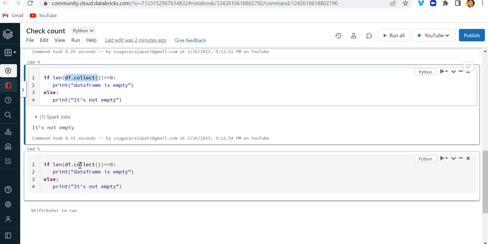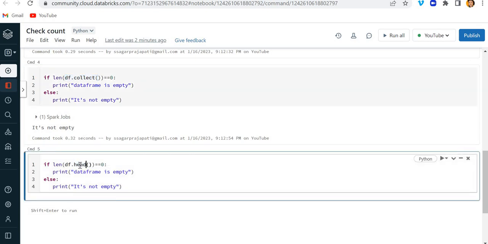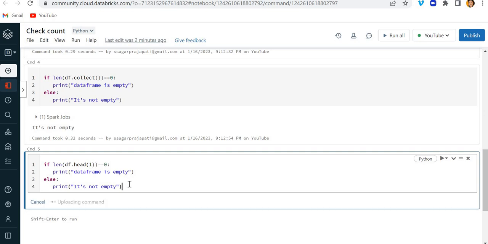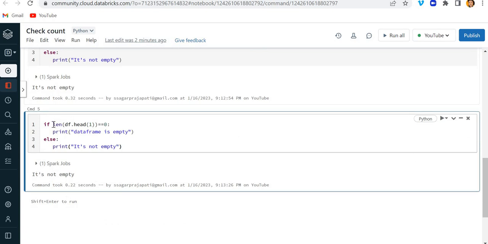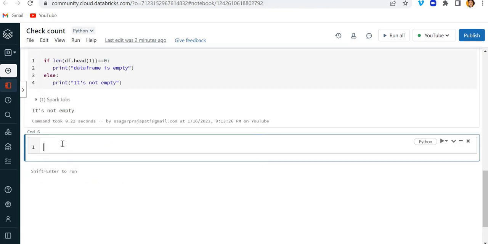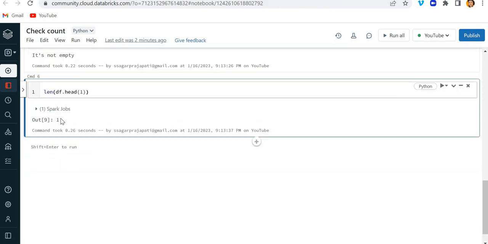So here the most efficient way is to write df.head and pass 1. I want to see whether there is a single row present or not. Just run this. Here also it is not empty. If I do this, you can see we have 1 output, which means there is some data. So what I am doing is reading only a single row.